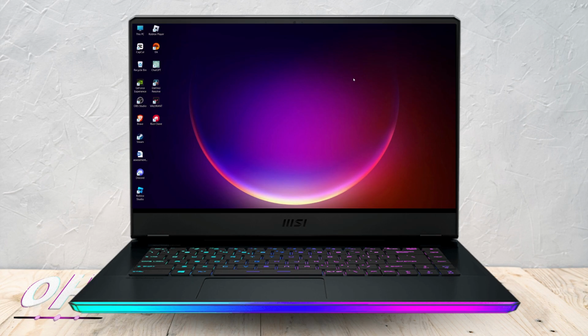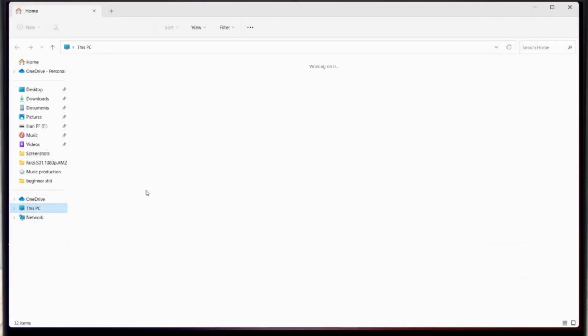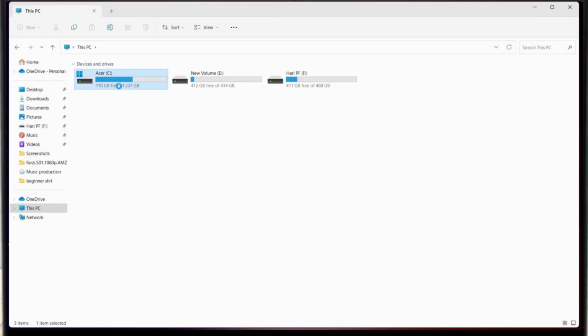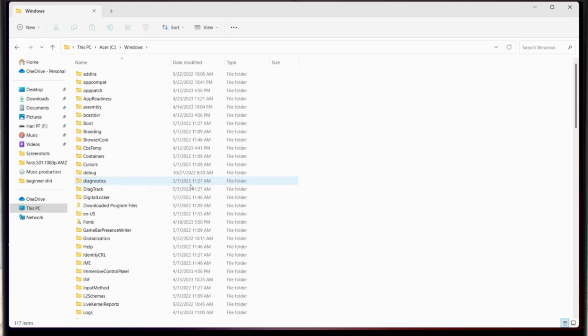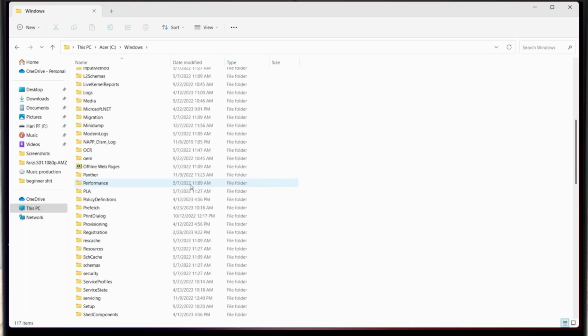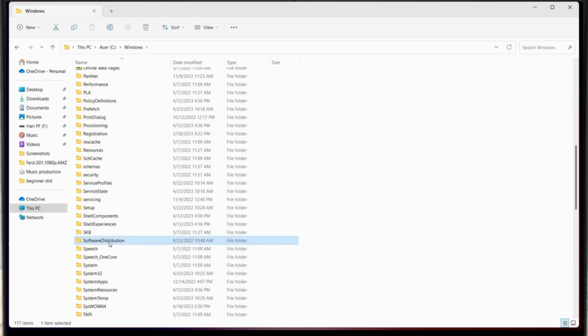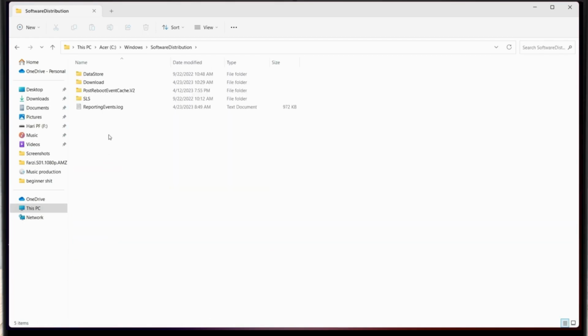In order to fix this issue, click on This PC and open Windows Drive C, and here go to Windows and search for SoftwareDistribution. Here you can see the SoftwareDistribution folder. Delete all the files in this folder. In this folder you will have all the updates and cache of the Windows updates. After clearing all this data, it might help to solve your Windows error problems.